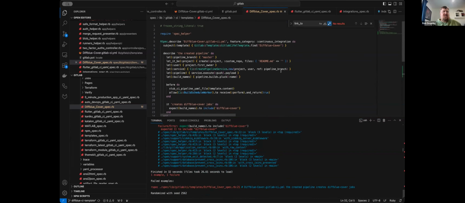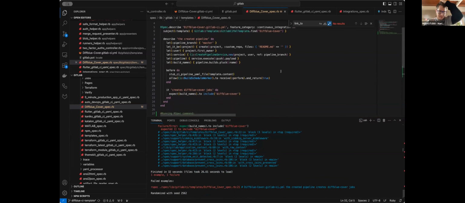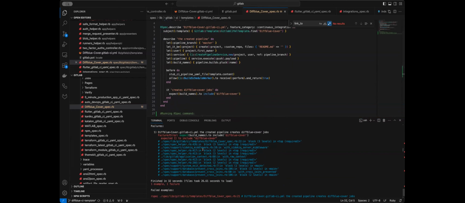But it's still not working. It still fails. Any ideas why that would be? There's this empty array symbol, "expected box to include diff blue cover" in the terminal. Yeah, something like that might be build names. Expect build names to include. Yeah, this one.